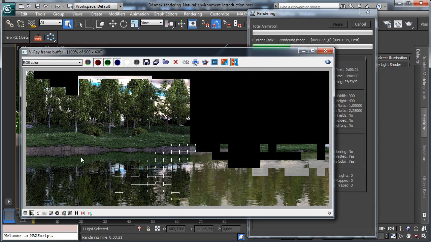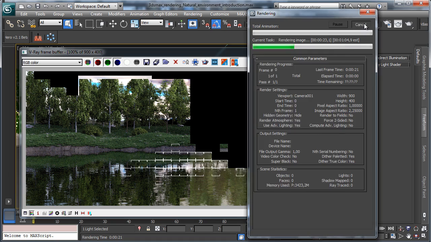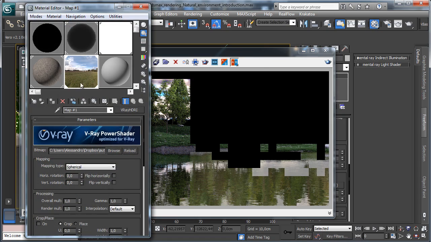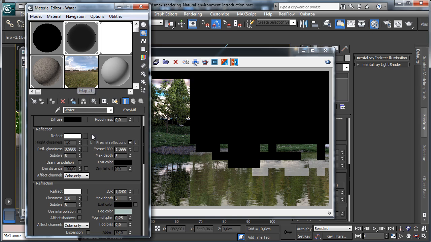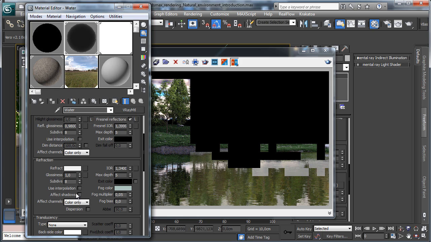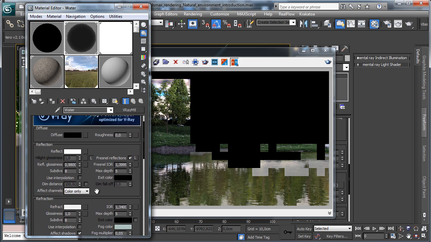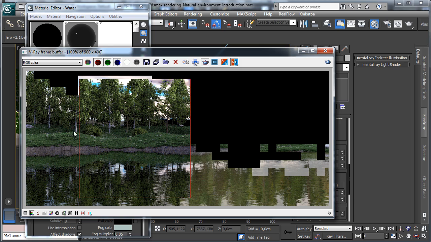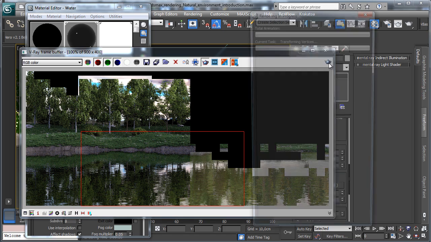Now we can add a little bit of glossy and a little bit less reflectivity over the terrain there, the water. So let's say that there we have 0.5. Affect shadows for the reflection, and let's go for a little bit of glossy reflection.